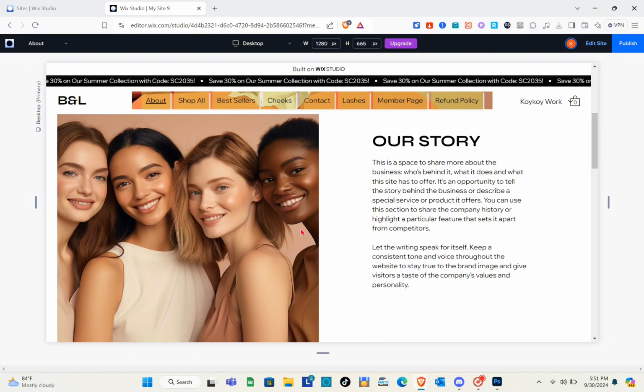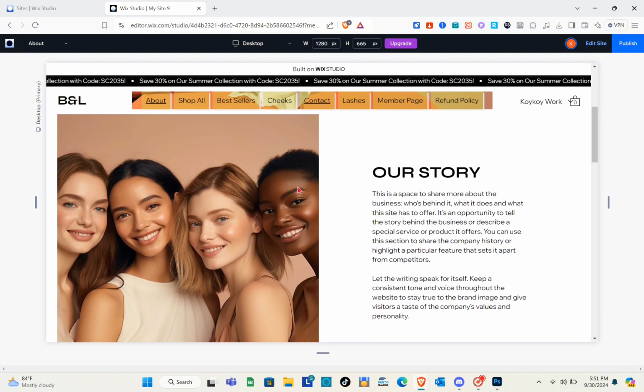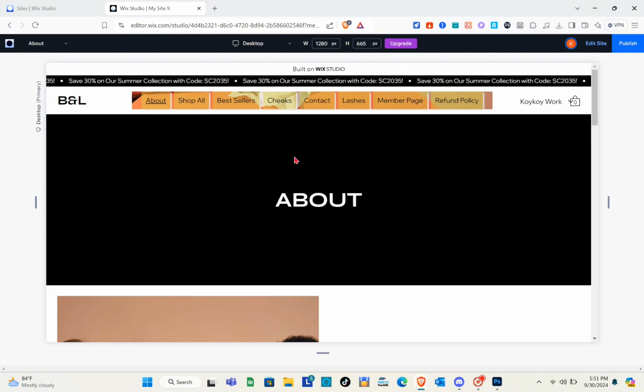So take note that you can add as many anchors as you wish. You just have to make sure that you have chosen the correct link, the correct page, in order for them to locate that specific anchor. So that's it for this video.